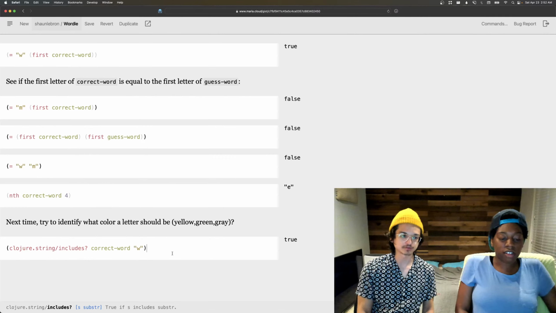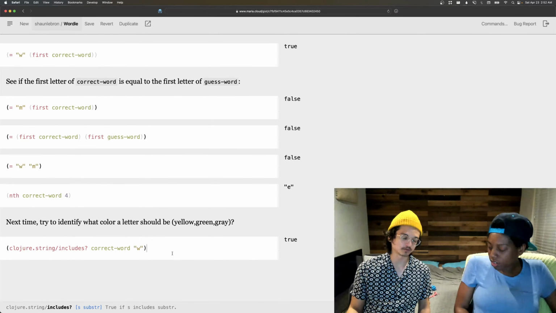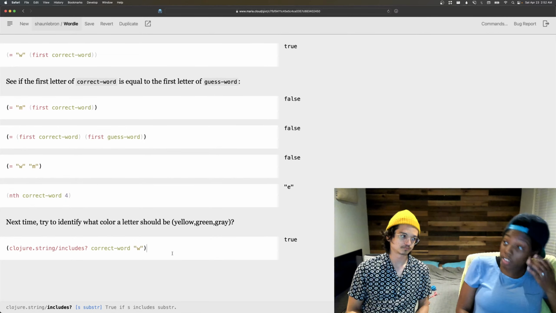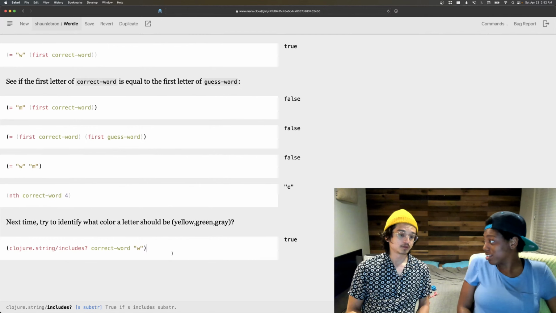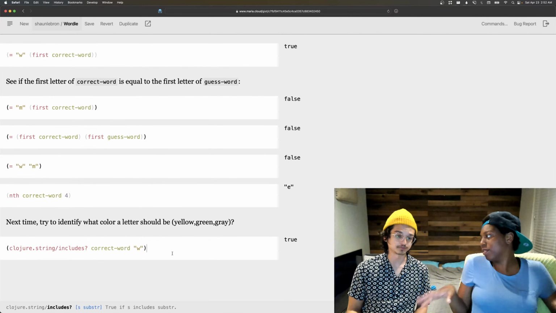With the Wordle, we're just trying to go letter by letter and see if that letter is in the correct word, in the correct word and in the correct space, and then in the correct word but not in the correct space. Yeah, so the space would be next. Okay. So we're just trying to figure out if it's in the word. That is step 2.